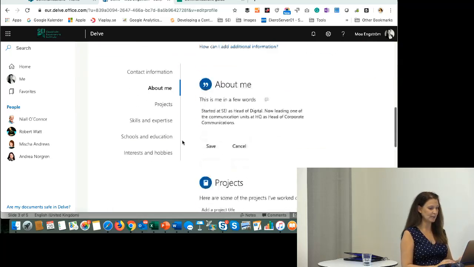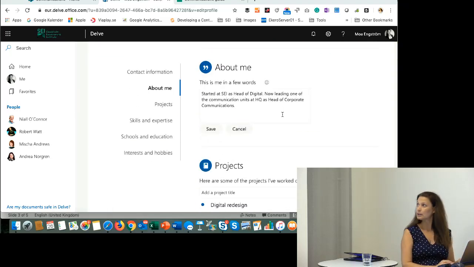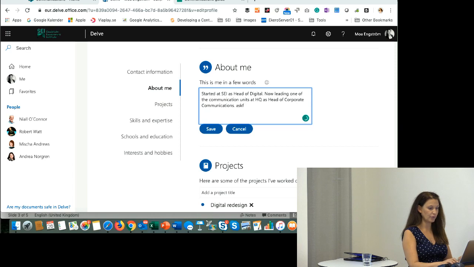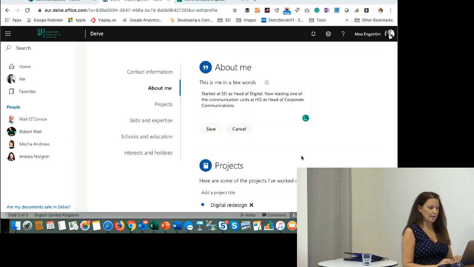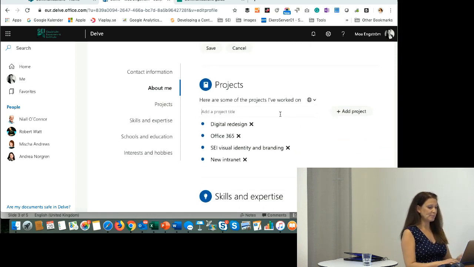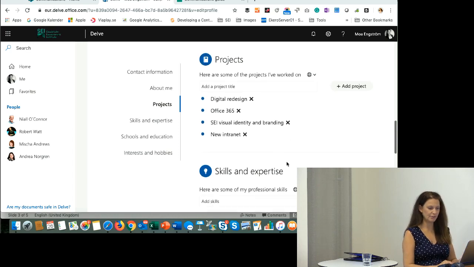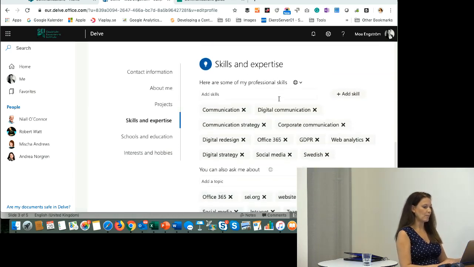It's free text when it comes to the About section. You just write whatever you want to. When it comes to projects, it's also free text, but you add lines. As if I do this again, you just add project. It's clever enough to take it away. And then skills the same.